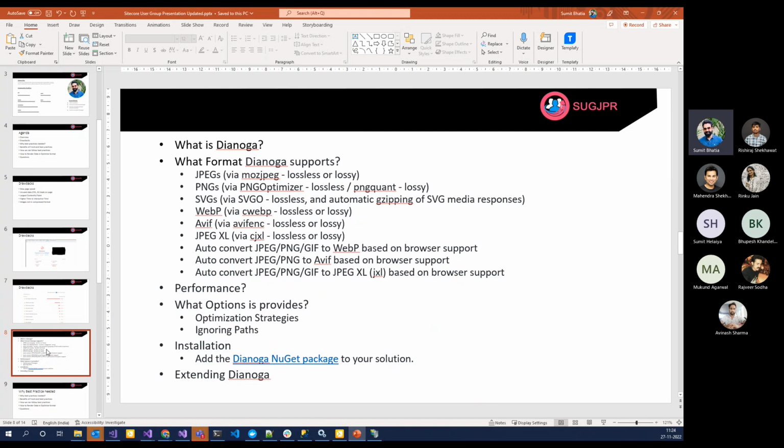Okay, let me introduce you to the image optimizer tool, which is Dianoga. We'll see a little information about it here. First of all, what is Dianoga? Dianoga is an automatic image optimizer for the Sitecore Media Library that reduces the size of your images served from Sitecore by 70 to 88% completely automatically.